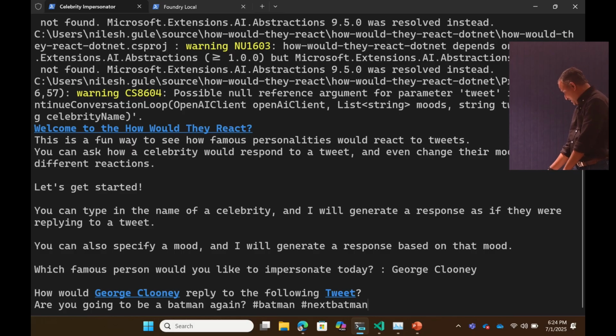Okay, so I'm putting this tweet saying, are you going to be Batman again? Batman is the hashtag and next Batman.